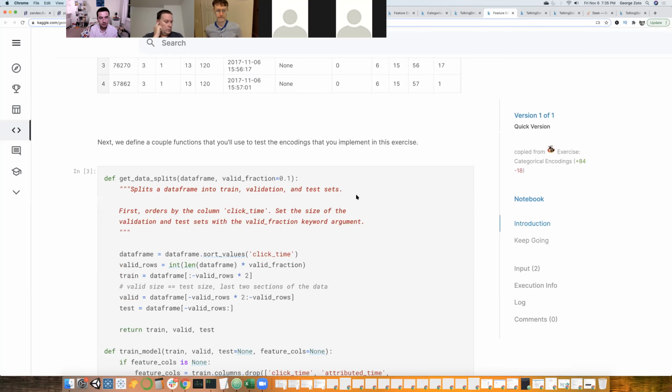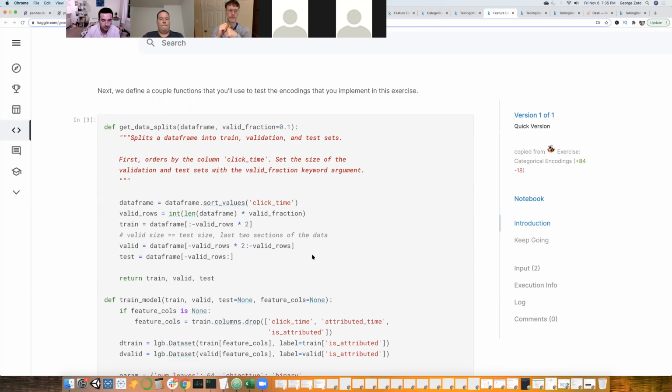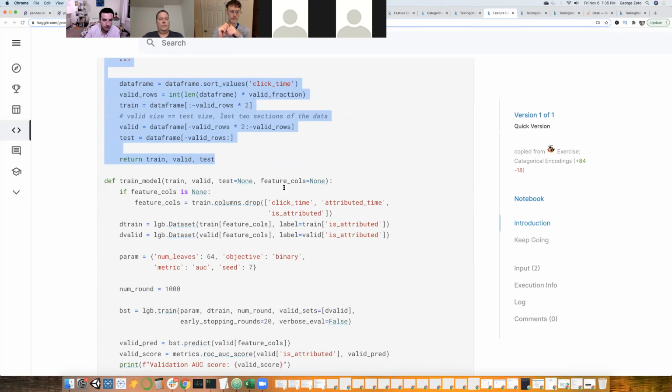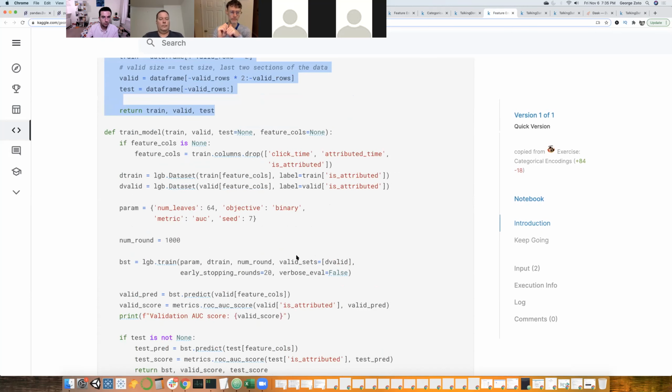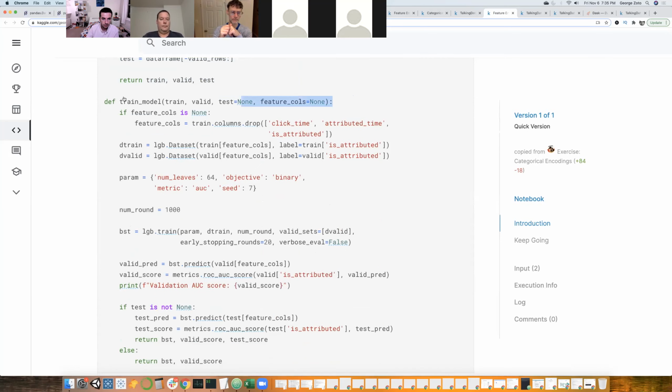Then we define some methods of splitting the data based on a fraction. Again, this is time-based, so we need to sort the values and then split based on the fraction. Let's say 80% for training, 10% for validation, 10% for test, and then we return this train, valid, test. That's one method we'll be using a lot. And then we group into one other method called train model the different things that we need to do again and again, because we'll be creating multiple models.